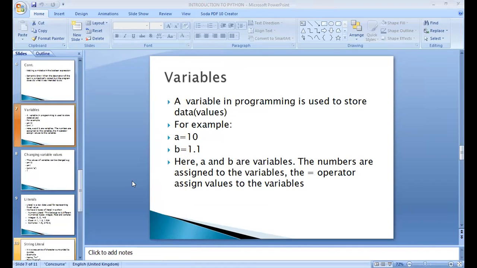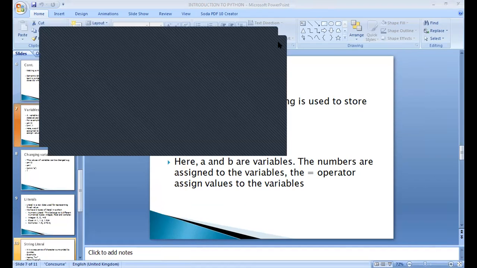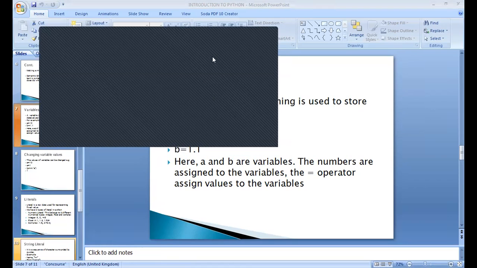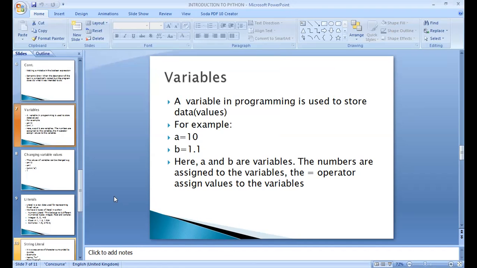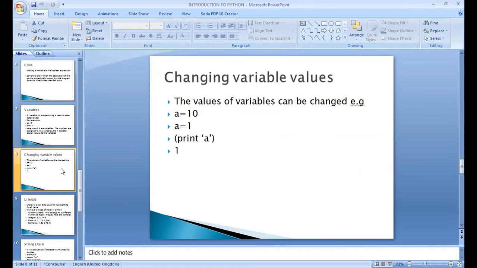So if you are running this kind of code, A is equals to 10, print A is going to show 10. So that is it.